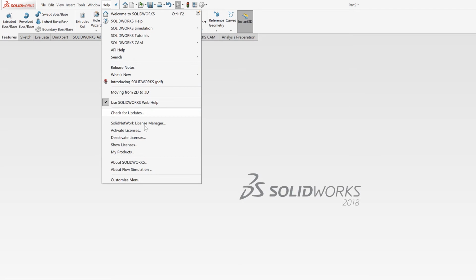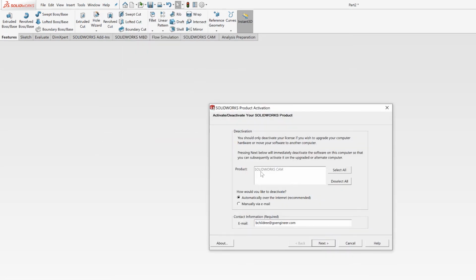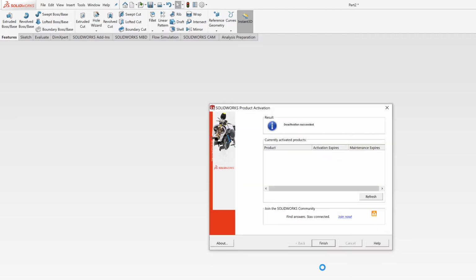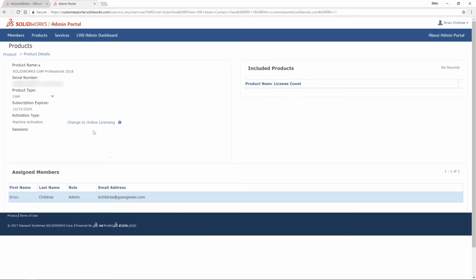Inside of SOLIDWORKS, go to the Help menu and then select Deactivate Licenses. Here, we can see my SOLIDWORKS CAM license. I'll hit Select All and then hit Next. Right now my machine is telling the SOLIDWORKS server that this license is no longer active on this machine. Now that we've deactivated the SOLIDWORKS CAM Professional license from my machine, I'm going to go back into the license.